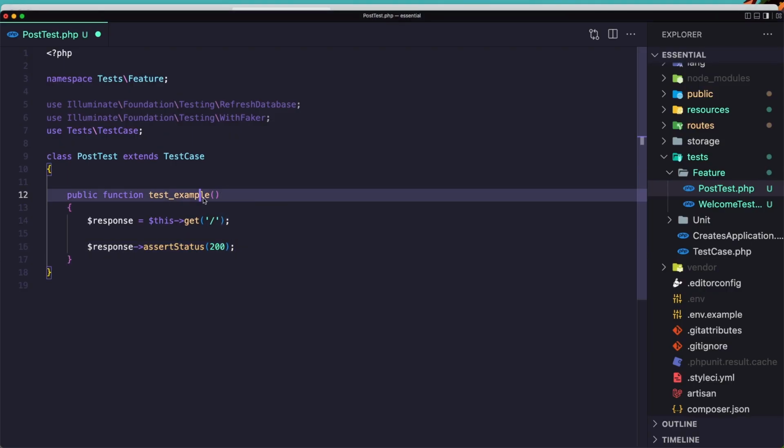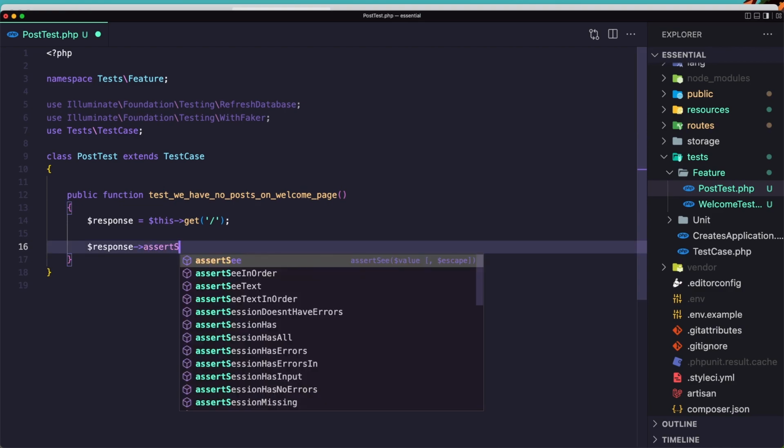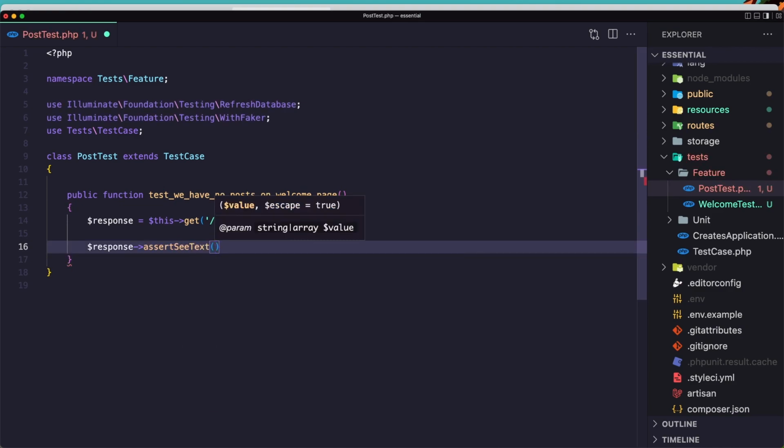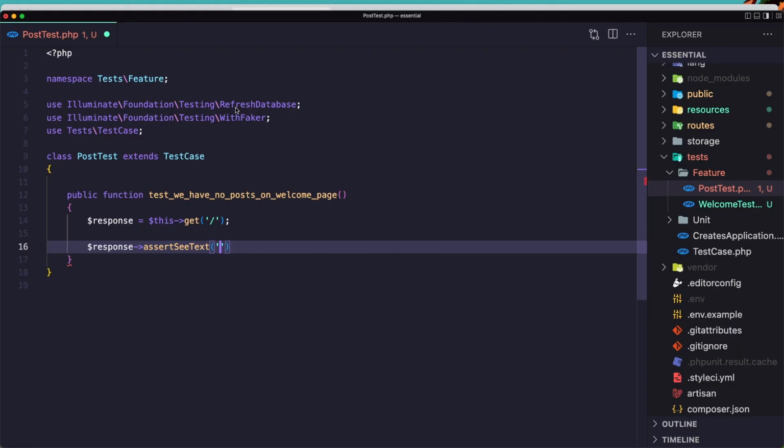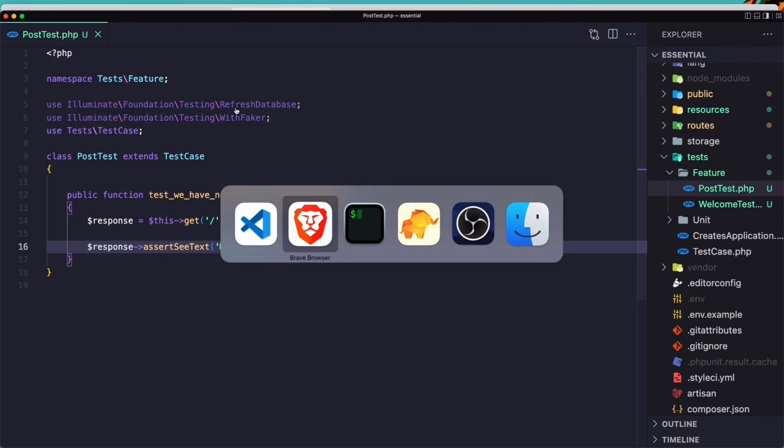So let's say test that we have no posts on welcome page. Okay, now when we navigate there, I want to check if we assert the text, if we see this text, no posts. So no posts. Now let's save this and let's run the test.